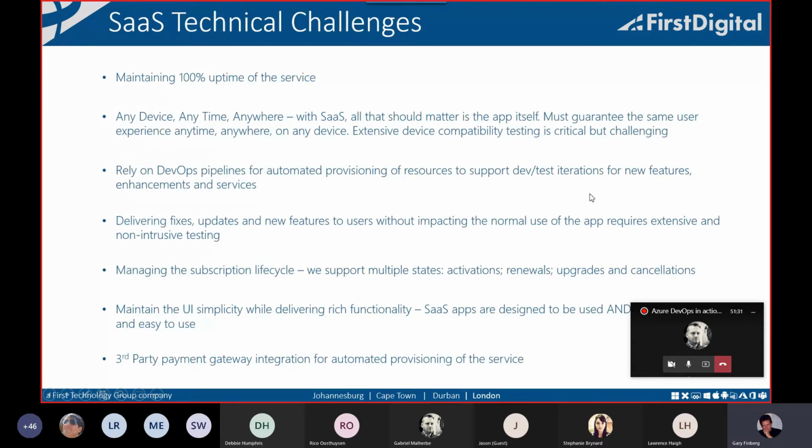Some technical challenges. Obviously, we need to maintain 100% uptime of the service. One of the mantras in SaaS is any device, anytime, anywhere. With SaaS, all that should really matter is the app itself, irrespective of device. So we've got to guarantee the same user experience anytime, anywhere, on any device. Therefore, extensive device compatibility testing is critical, and it's quite challenging and time consuming.